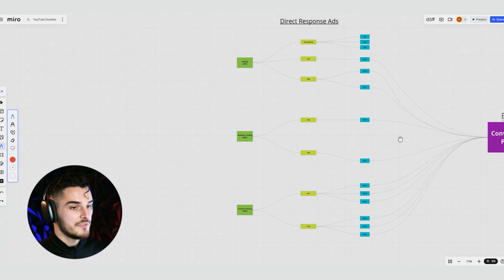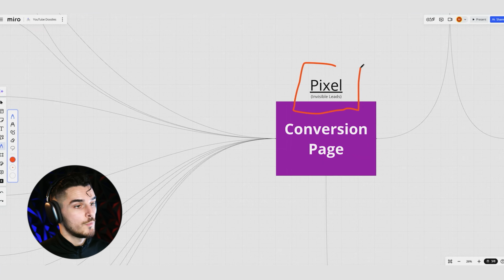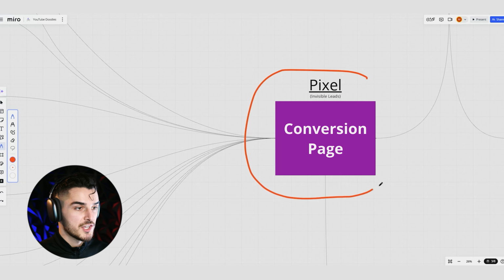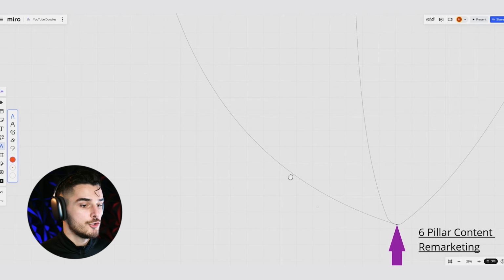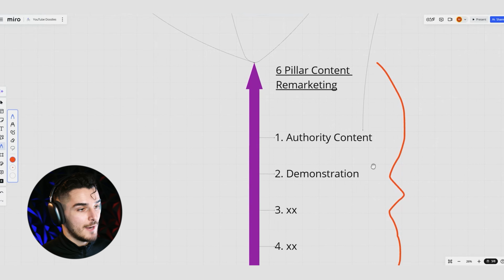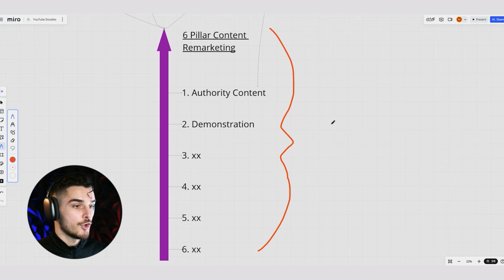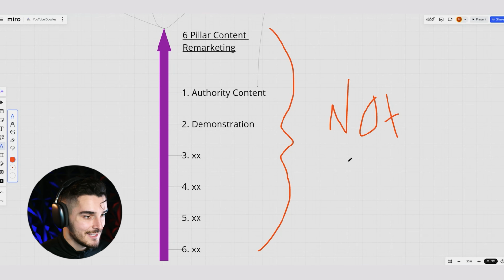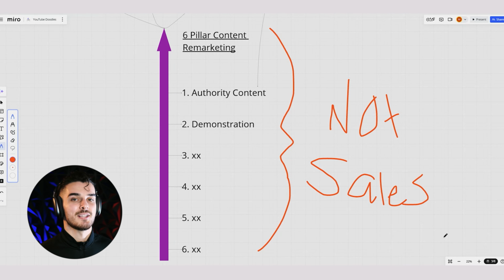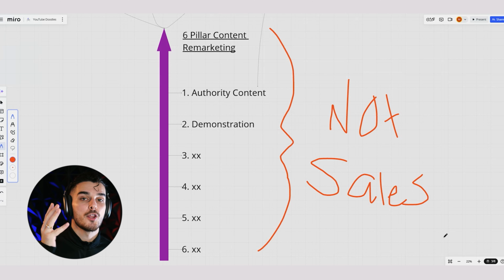Now, obviously, all of these ads then push to a conversion page, which, by the way, has a pixel so we can retarget people. And then when people go on this conversion page and we've created this invisible leads list, we can then send them down into our 6-pillar content remarketing strategy. Now, our 6-pillar content remarketing strategy is basically 6 different buckets of ads that we create. It's very important to note that these are not sales-oriented ads, but rather they're specifically designed to nurture prospects, show them how our actual product or service works, give them value, give them trainings, and ultimately become an authority in the space.